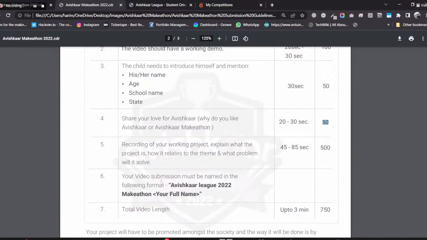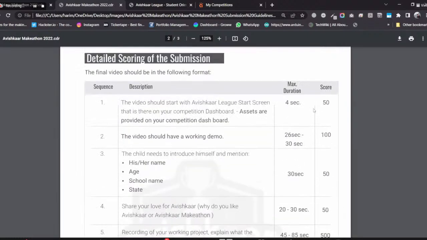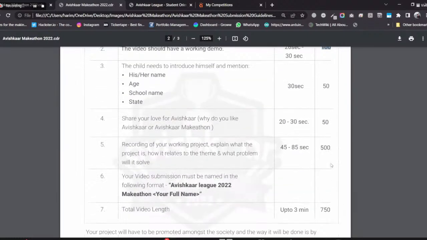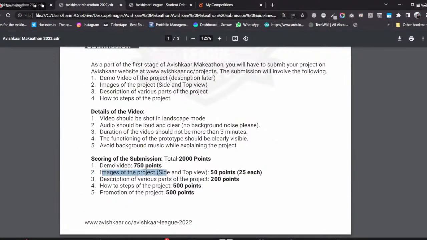And then at last, you have to name your video file as Avishkaar League 2022 Makeathon, and in brackets, your full name. You can write your student name or your full name, and your team name as well. The total video length should be up to 3 minutes only. If all the criteria are met, you will receive 750 points. So this is 750 points for the demo video. But the total scoring is 2000 points.